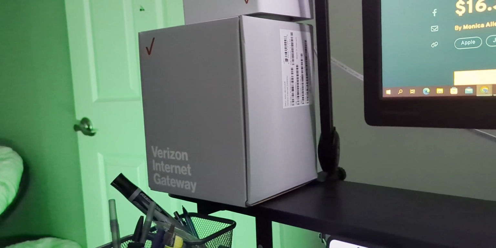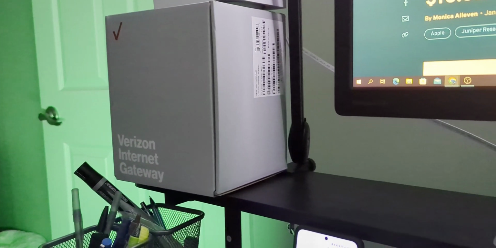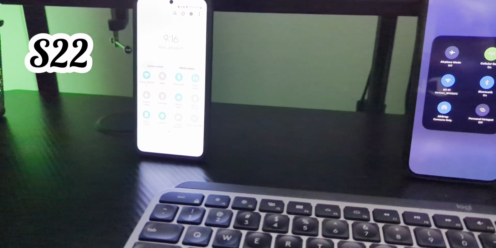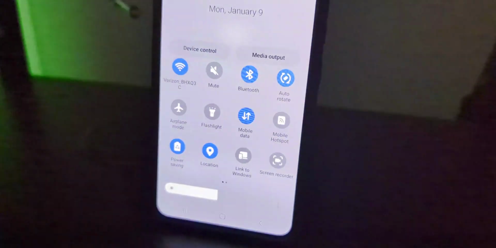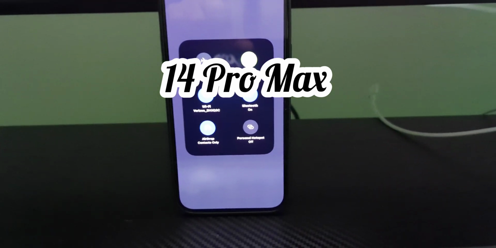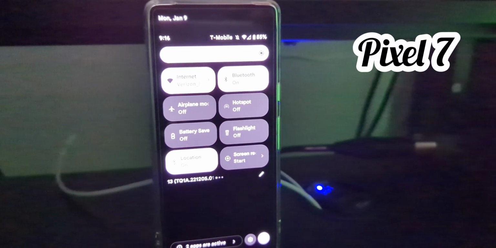SMT Nation, we're back doing another round of testing of the Verizon 5G home internet, and we're keeping all things the same. We're just changing the time of day. You have your Samsung Galaxy S22 to the left, connected to the Verizon 5G home internet, and then the iPhone 14 Pro Max, also connected to the same Wi-Fi connection, Verizon 5G home. And then the Google Pixel 7, same spots, same setups, all on the same connection.